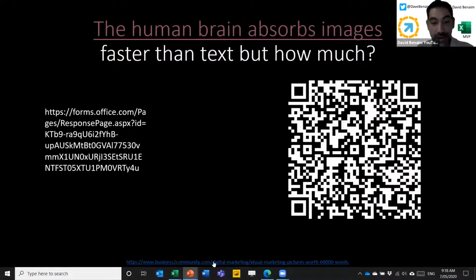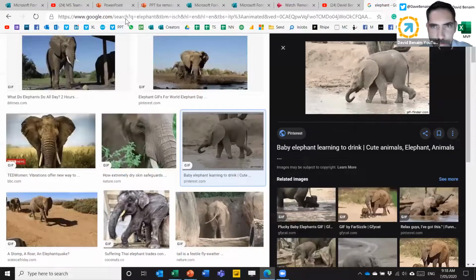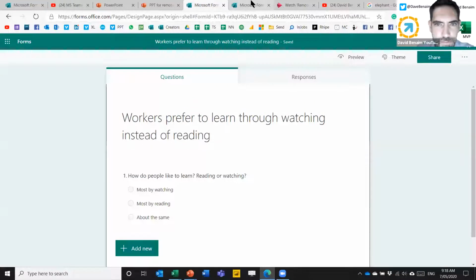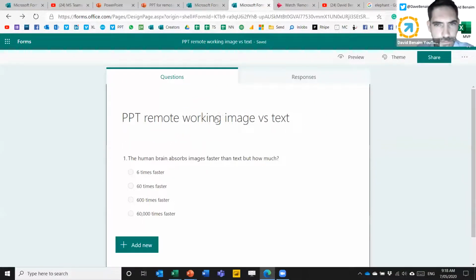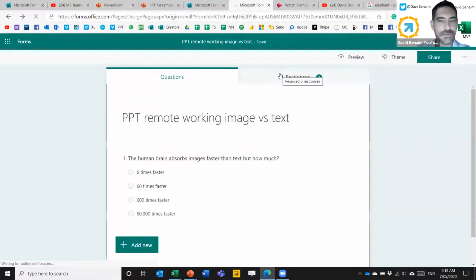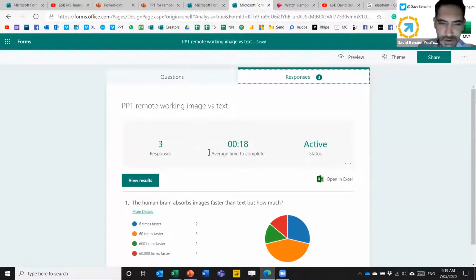Here is where I got the data from. I really like this statistic. It's one of my favorite statistics when I show this in class. All right, we've had 3 responses. Other people can keep trickling that through. I'm going to show you how to make this. This is using Microsoft Forms.